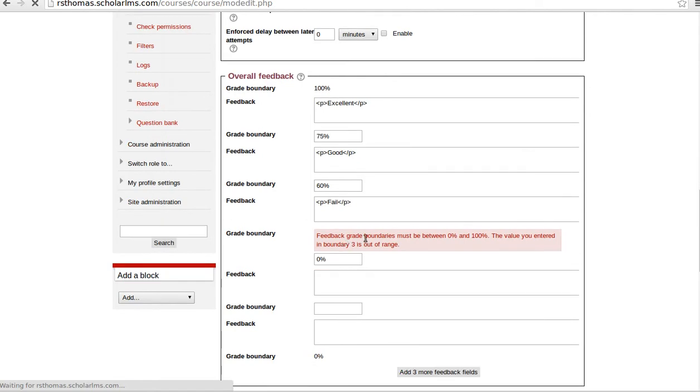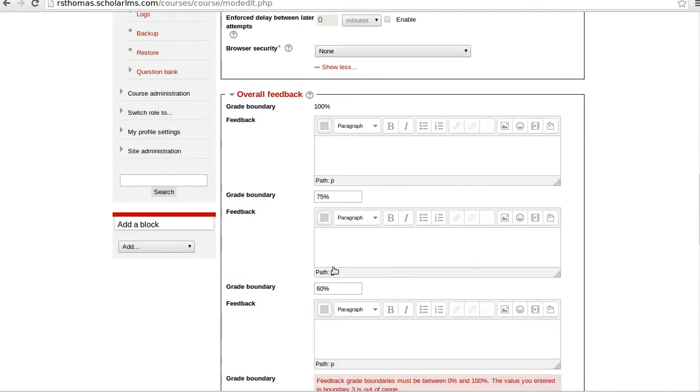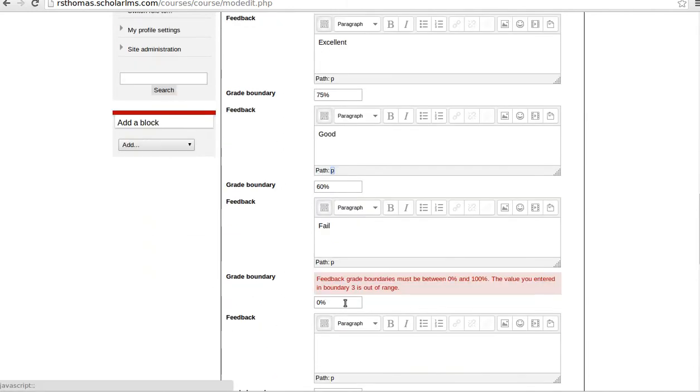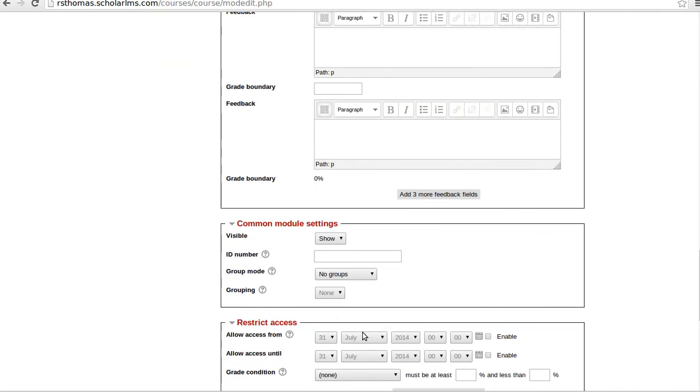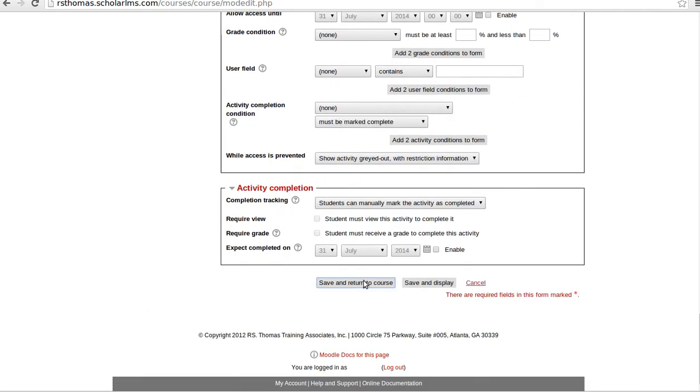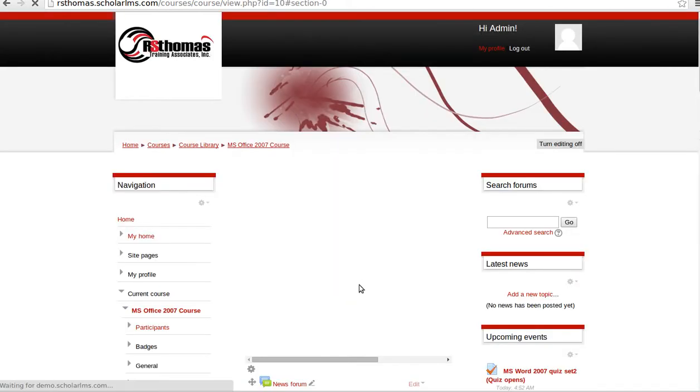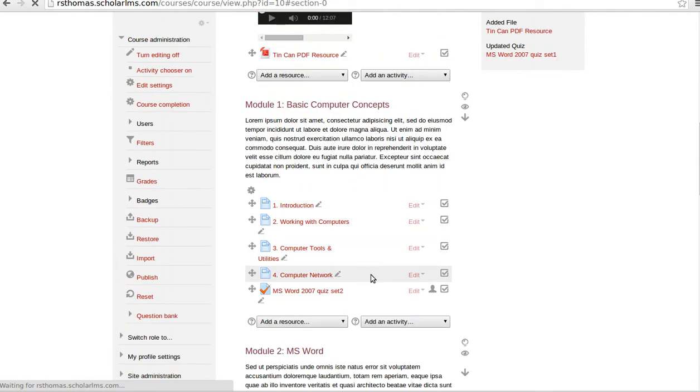Okay, this is feedback grade boundary must be between 0. Okay, so that's done. So you can see that we have covered basic quiz settings.